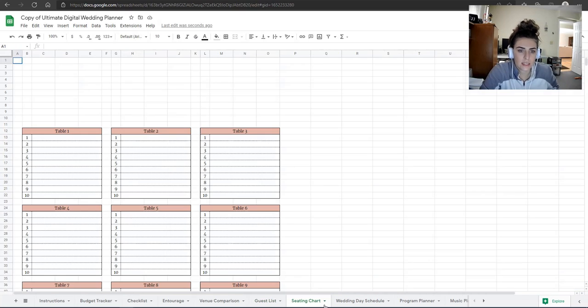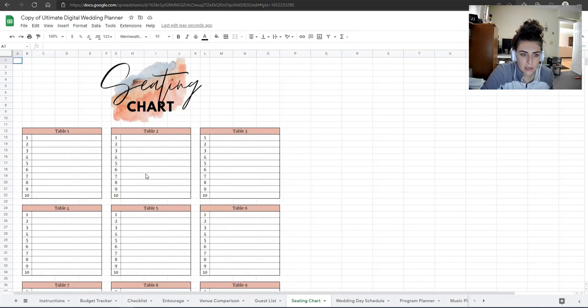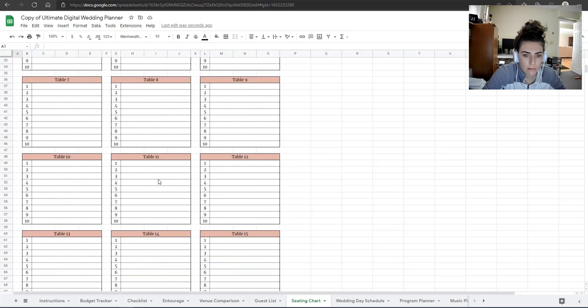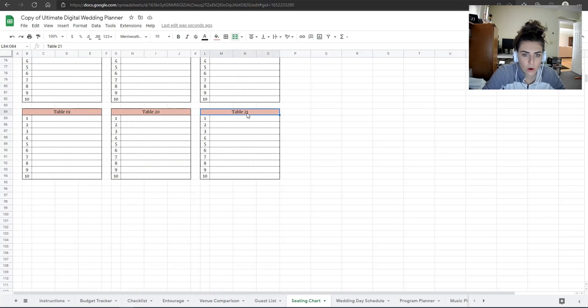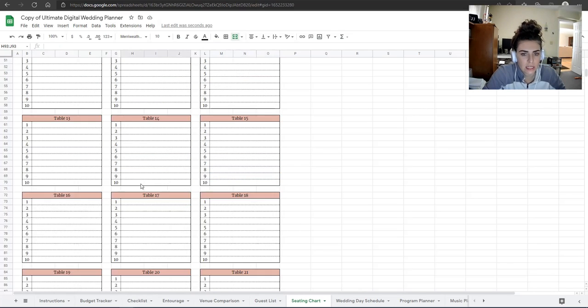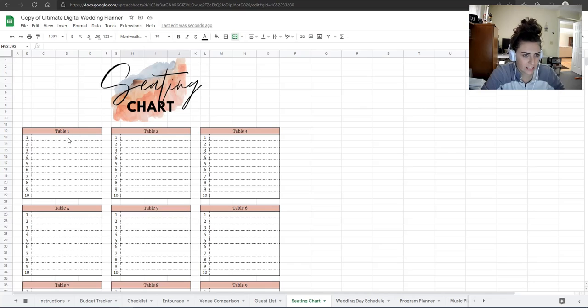So next is the seating chart. This is pretty easy. It prompts with 21 different 10-person tables, which hopefully is enough. So yeah, then you just would type out the different names from your guest list based on where you would like them to be seated.